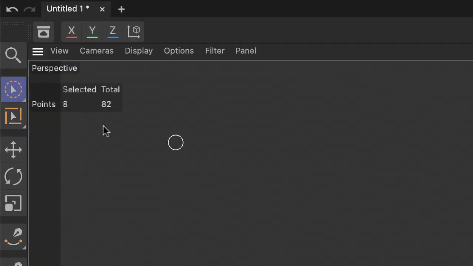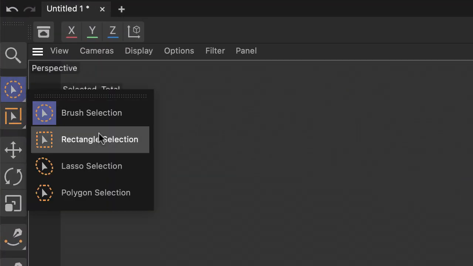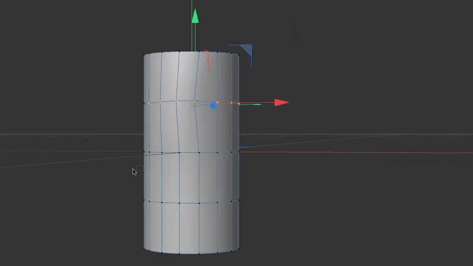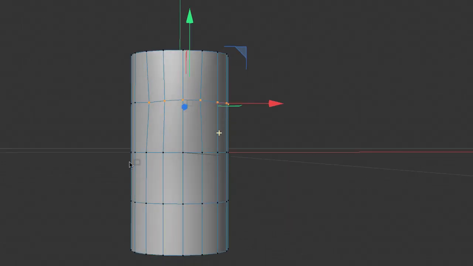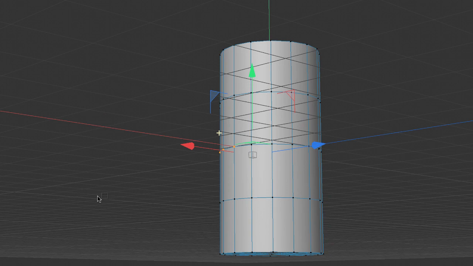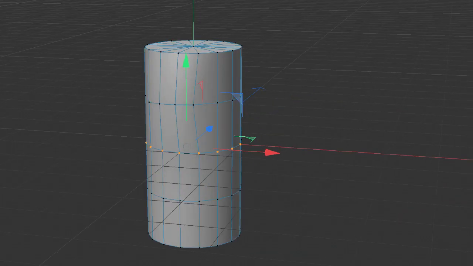Likewise, if I go up to the selection tool and hit the drop-down menu, there's a rectangle selection, which is similar to what's in Photoshop, the marquee selection. And same thing, let me make sure. Okay, so if I make a marquee selection across this line of points, those are all selected, yay. But the ones in the back are not selected. Again, that's because visible only is checked.